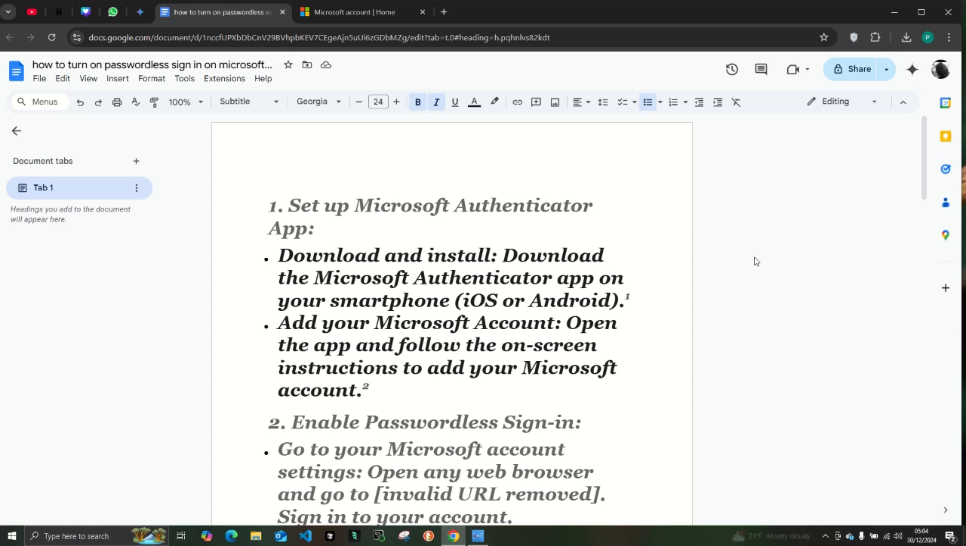In this video I'm going to walk you through how to turn on passwordless sign-in on Microsoft account. I repeat, how to turn on passwordless sign-in on Microsoft account. Now, to turn this on, it means to set up the Microsoft Authenticator app. That's the way it will be passwordless. So how do you do this?